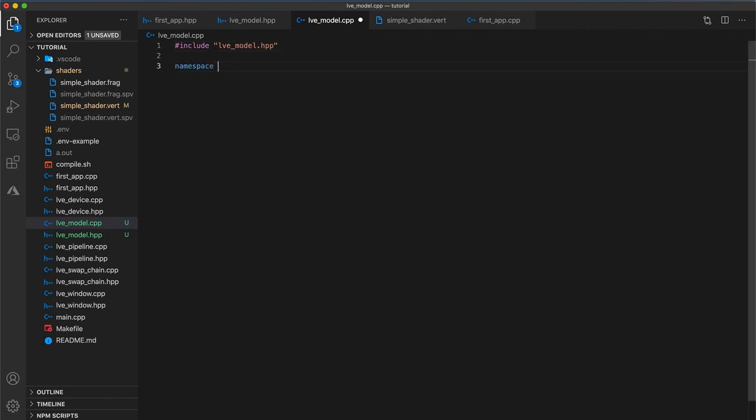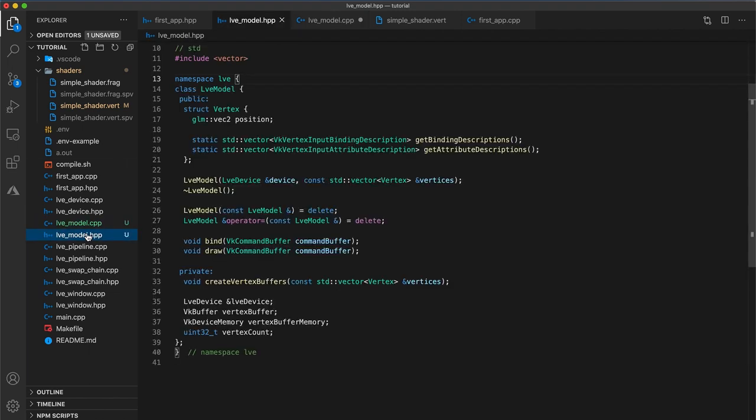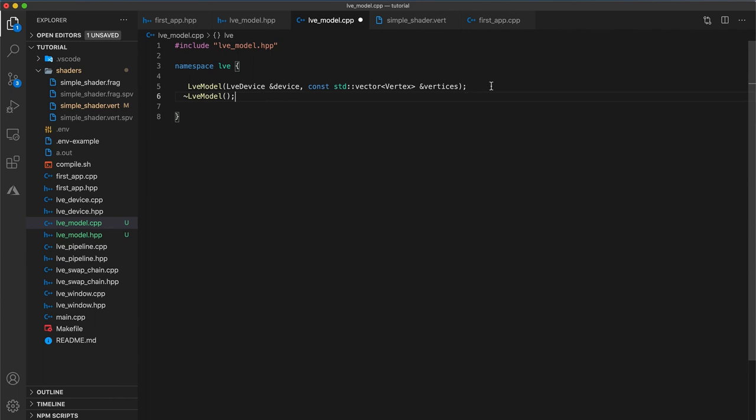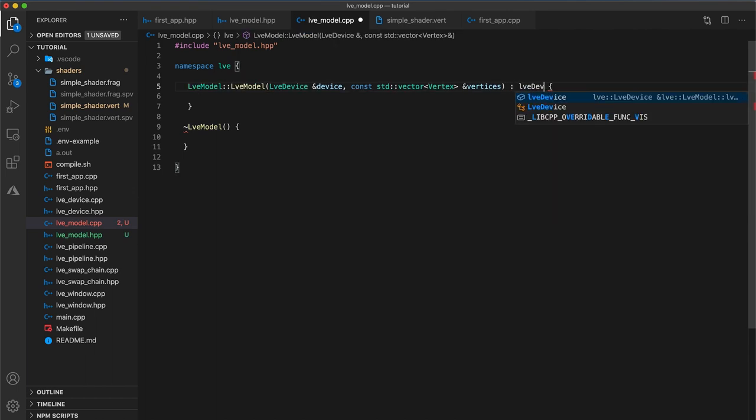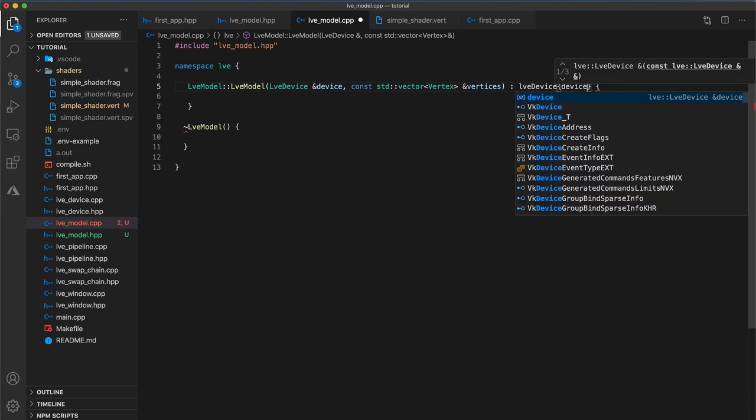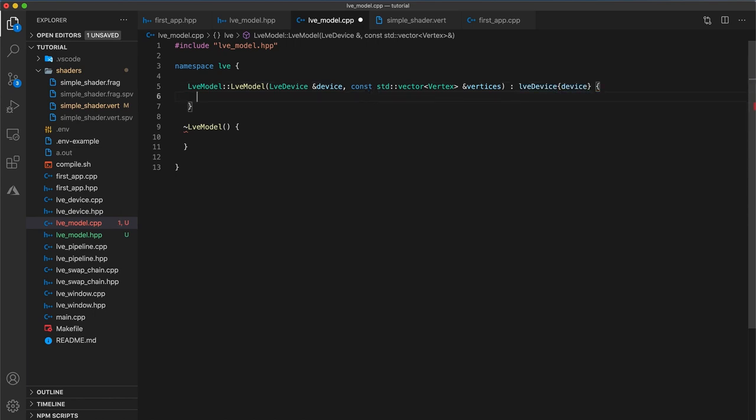and add your namespace. Copy your constructor signature and the destructor and paste them in. Add your class name scope and then initialize the device member variable, LVE device, curly brace device. For the constructor body, just call createVertexBuffers and pass through the vertices argument.